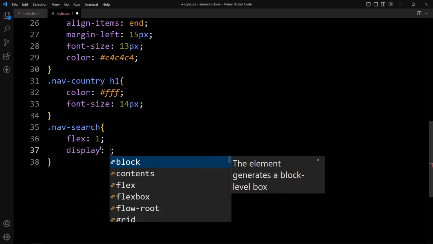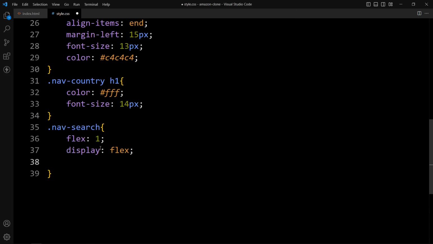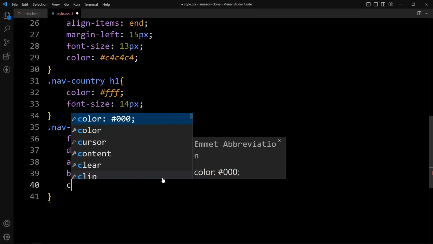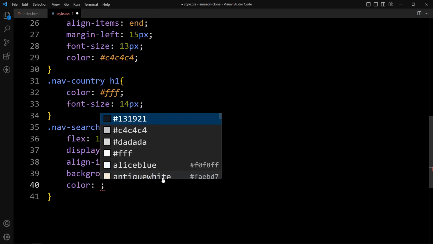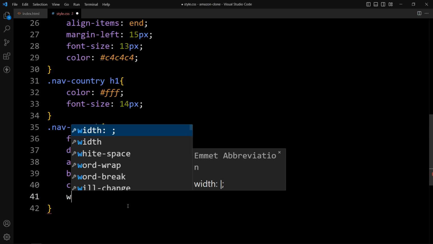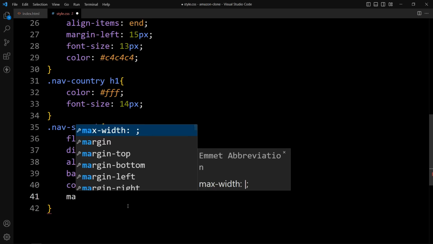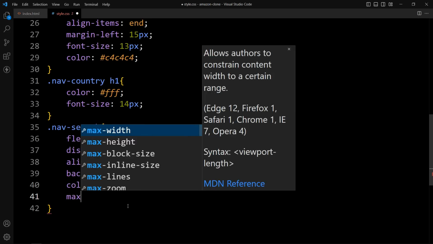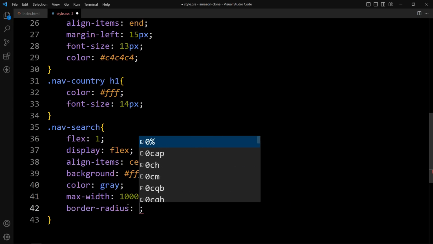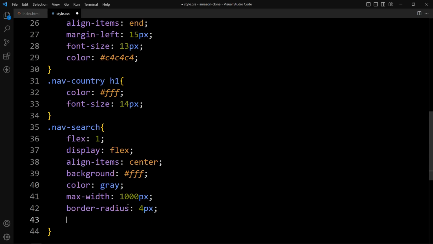Then we will add display flex, align items center, and we will add the background white. After that we will add color, and here we will use gray. Now let's add the maximum width of this search bar. The maximum width will be 1000 pixel, and after that we will add the border radius. It will be 4 pixel. Then we will add the margin from the left side, that is 15 pixel.